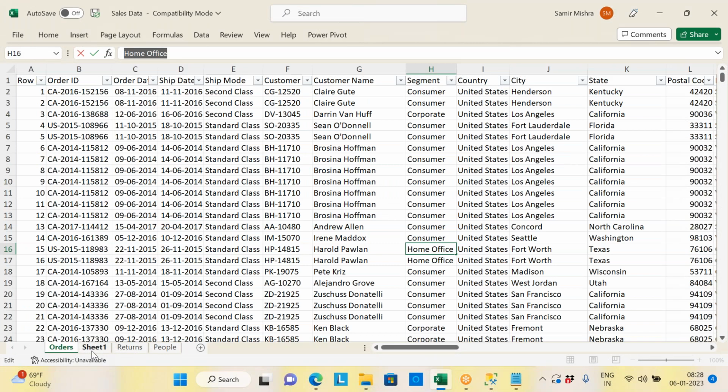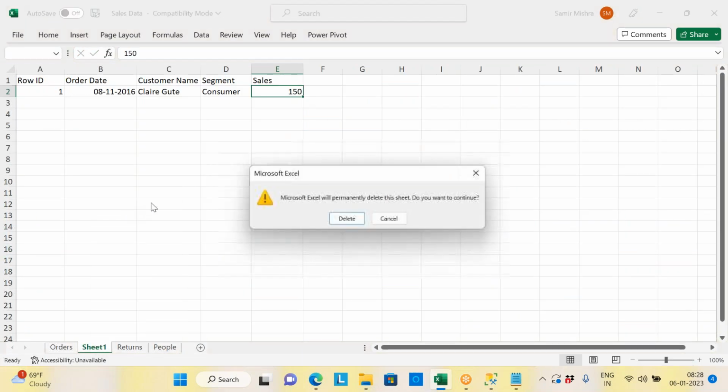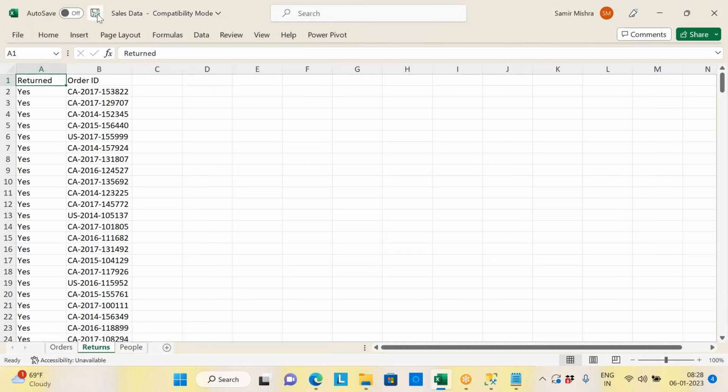Now, this sheet I'm just deleting now. It's not required. Now you understand this one. Save this file also. Okay.